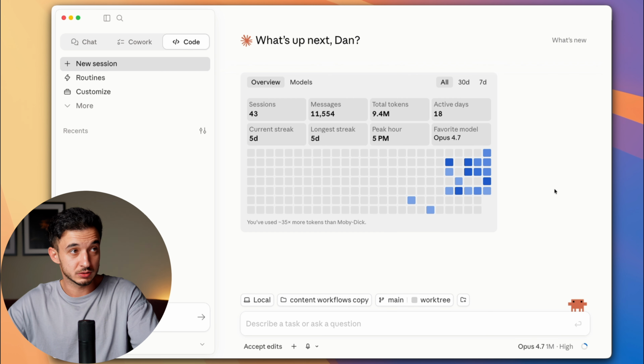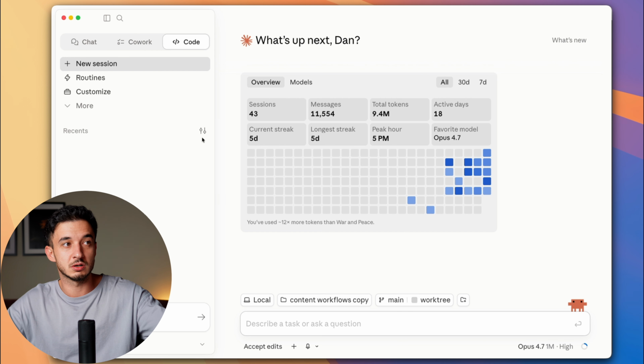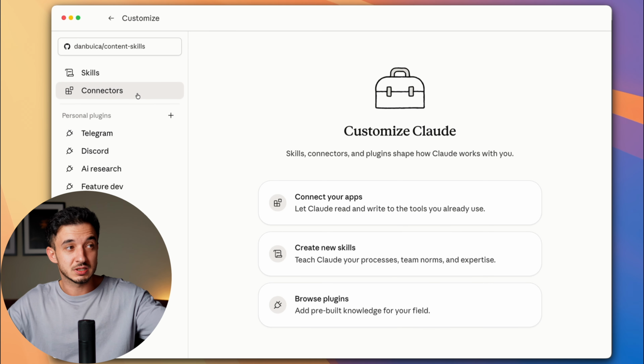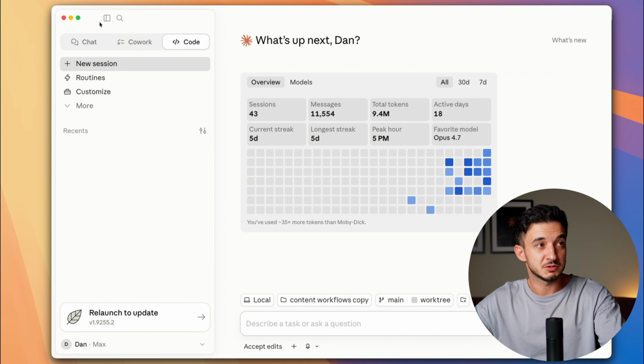Okay, this is how it looks. Now, as you can see, you have 3 options right here: chat, cowork, and code. We're gonna use code for running the skills. You could also run cowork, but you have more control in code. You can also connect it to Notion through customize right here, not only in the web app, by clicking on connectors, right here on plus, browse connectors, and search for Notion. And let me show you how to run it.